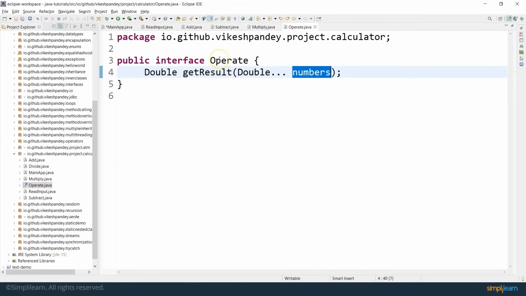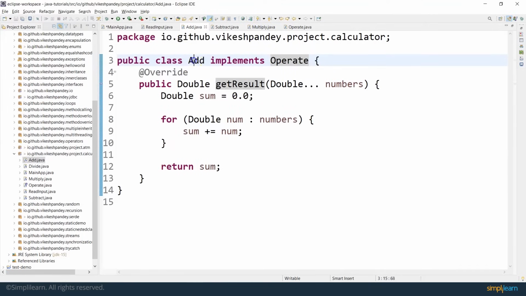So that is what this interface operate is doing. It just has one method declared, which is called getResult, which is accepting an array of numbers. So if the add class is implementing the operate interface, then it has to override the getResult method. And here it is just doing a summation of all the numbers which have been supplied. So if you supply 4 numbers, it is just going to add up those 4 numbers and return the sum. And the exact same kind of logic, or similar logic, will be seen in other operate classes.